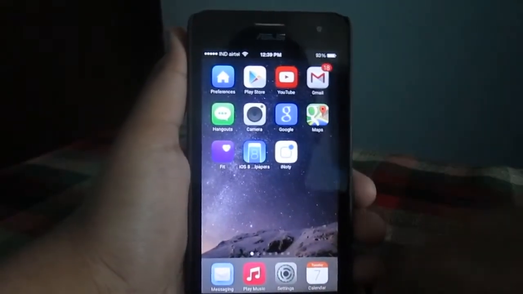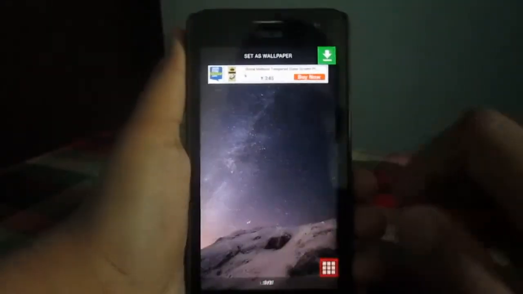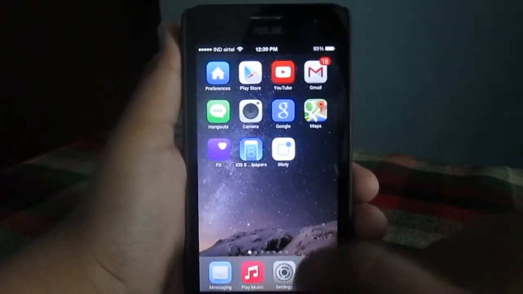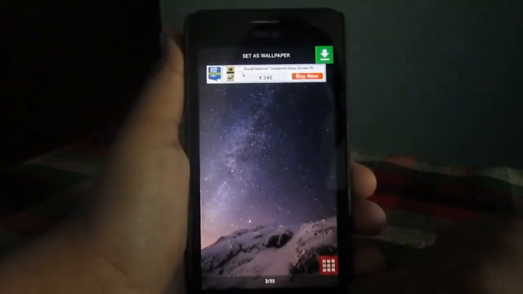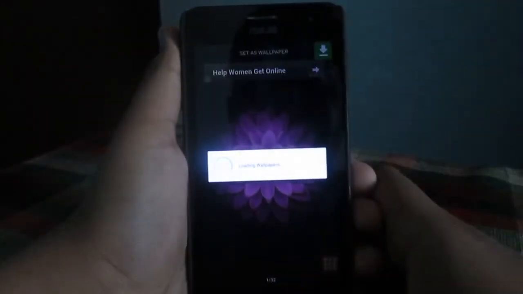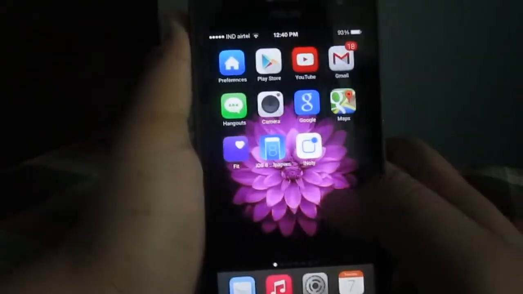The third and last application is free, and it's the iOS 8 wallpapers app. As you can see, this has a number of different iOS 8 wallpapers which you can click and select. The reason I'm using this wallpaper is because this little bar down here doesn't change color with respect to the wallpaper, and that's one more drawback of this launcher. For that reason, this wallpaper really works well. But if I set any other wallpaper such as this one, it won't look good. As you can see, it looks pretty weird. So that's why I have it set as this wallpaper.